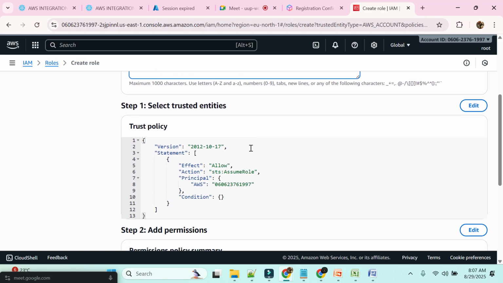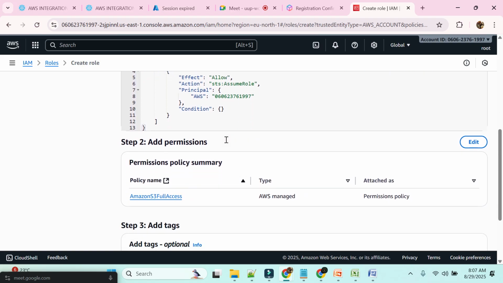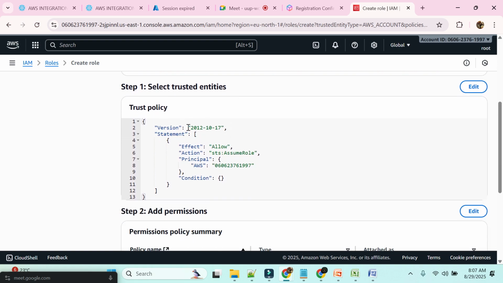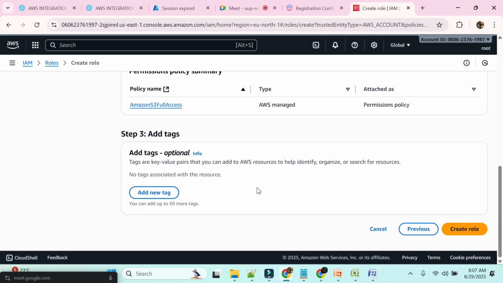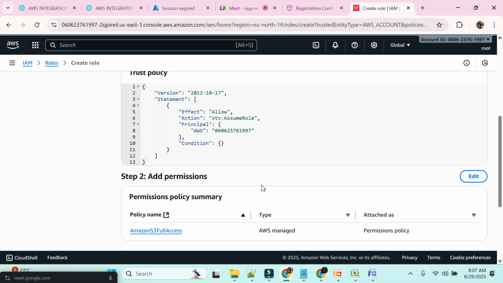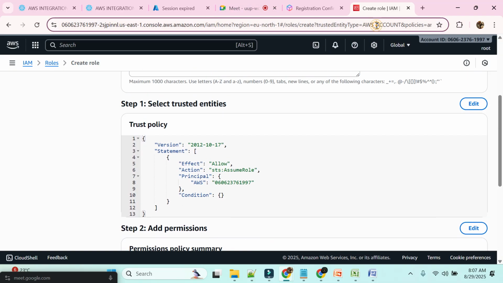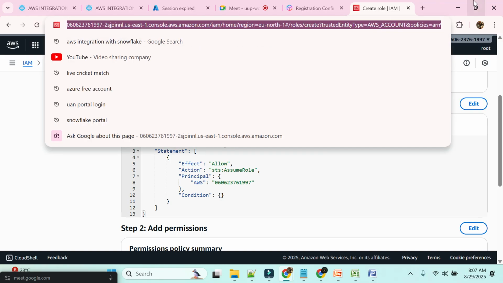Come here, remember this one. Select trusted entities, add permissions. We need to do something here, but as of now you follow this one. Add tags is not required, then create role. But here you remember this one. What I will do, Control C.